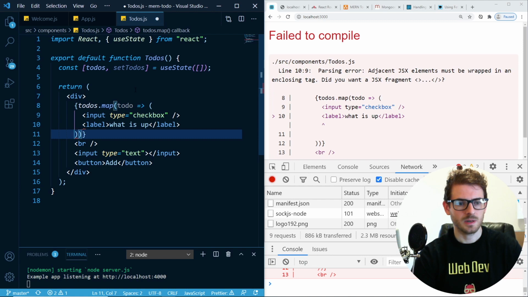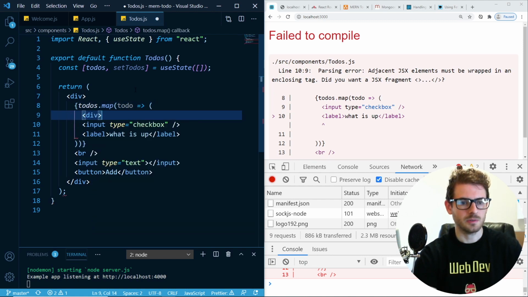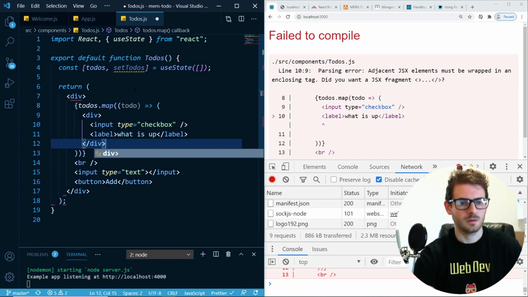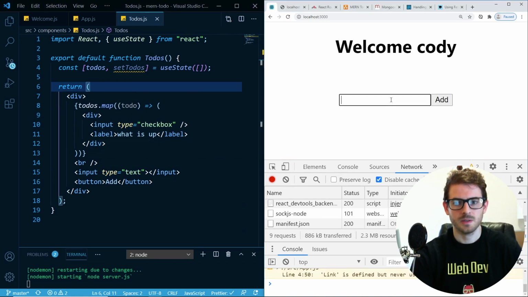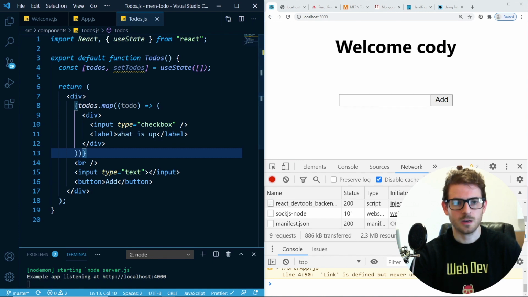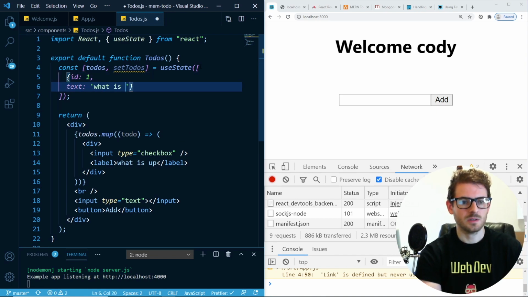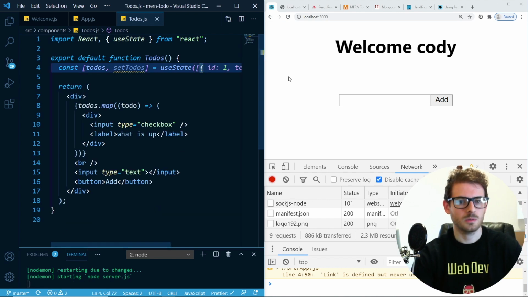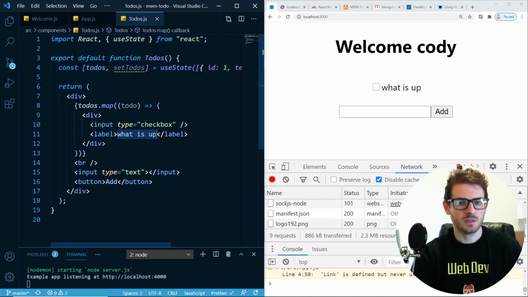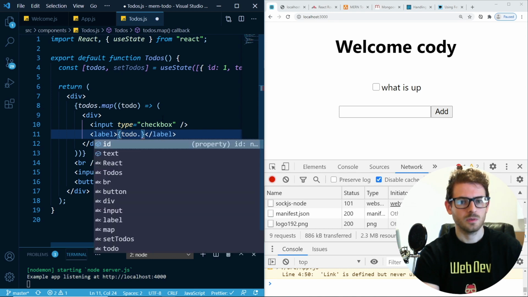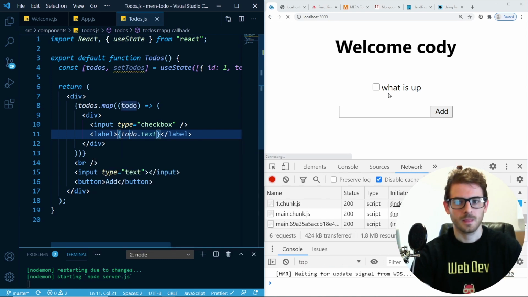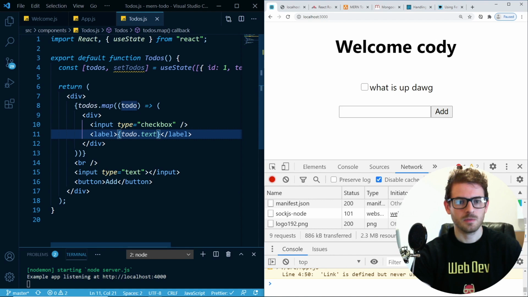Let's see what this is complaining about. I think I have too many parentheses, maybe? This probably needs to be wrapped in a div or something. Let's just do that. Alright, so now it doesn't help us because we don't have anything. So let's add a temp item here that says ID of 1 and text is what is up, dog? So now I could just basically say todo.text. So it says what is up, dog, and that is coming from the array.